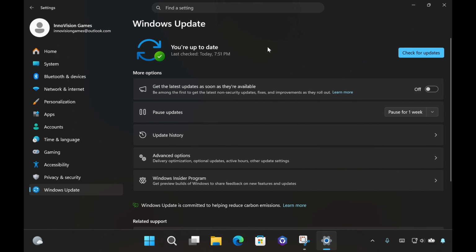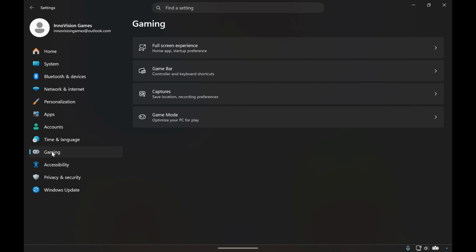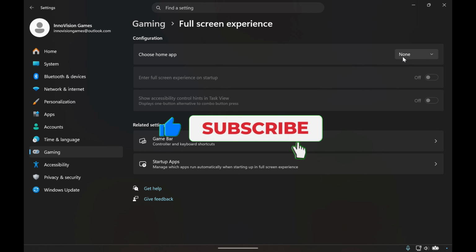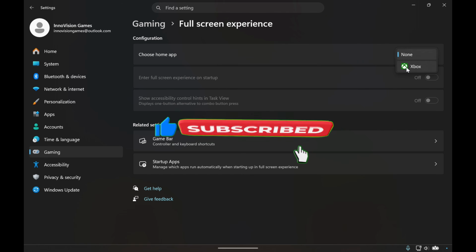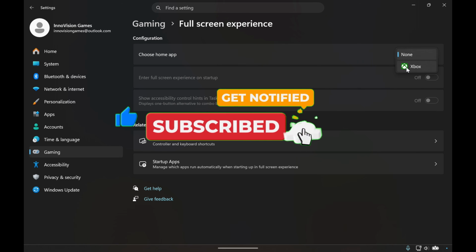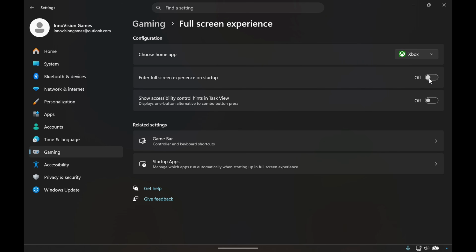Any gaming handheld PC that's on a current version of Windows, if you go under this gaming setting over here on the left, you'll notice the topmost option is full screen experience. And to enable it, you just select the home app. And in this case, the only app I have installed right now is Xbox. You'll toggle this enter full screen experience at startup here.